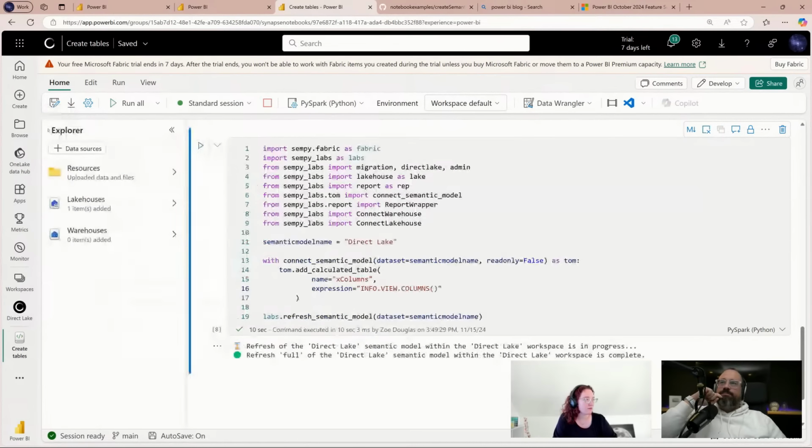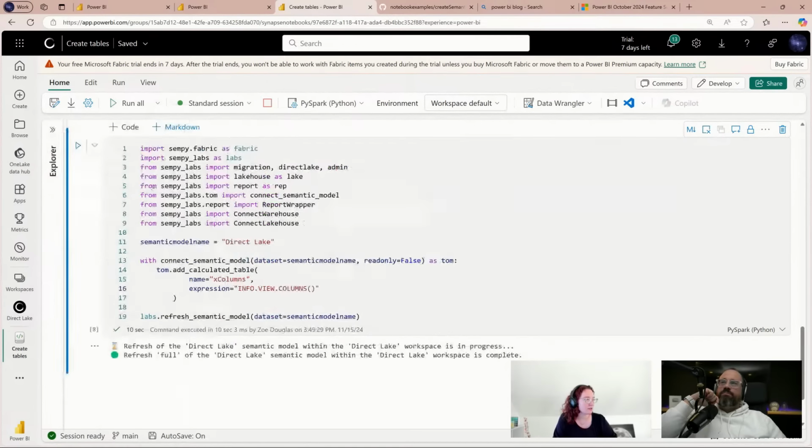I have a lakehouse connected over here. And I'm just saying, with the connected semantic model, I give it the semantic model name, and I specify read only as false, so I want to make changes to it. Yep. Then I just say add a calculated table. This is the name, and that's the expression. Awesome. So then I'm adding that calculated table, and Labs has this option to refresh a semantic model, so then I'm pushing up a refresh after that. It's simple to read. And it takes only 10 seconds.